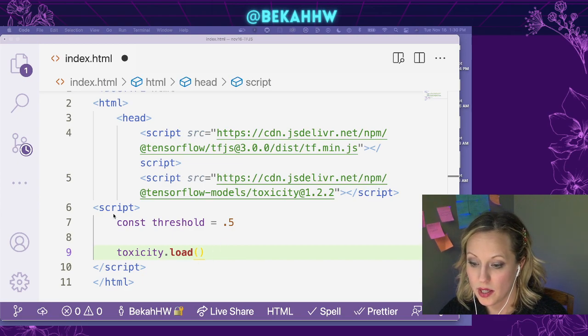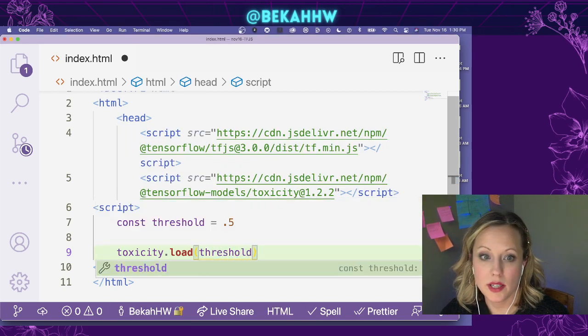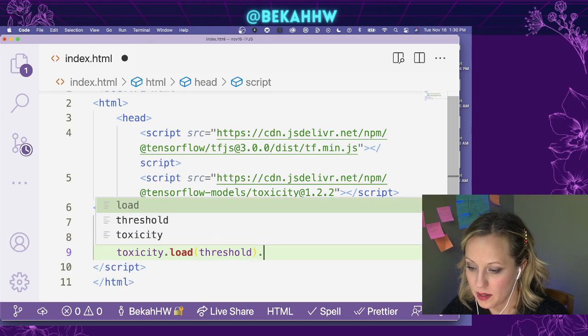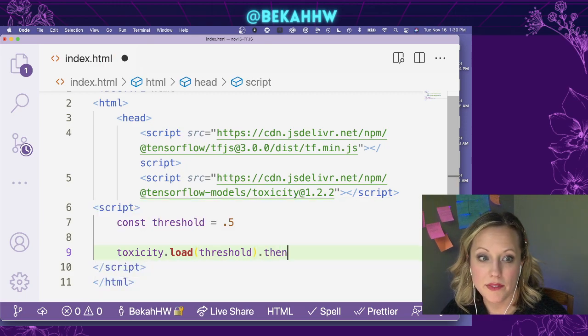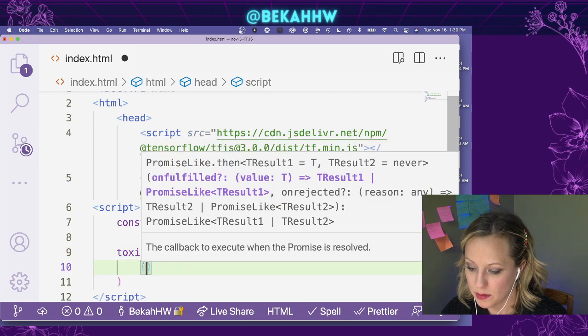We've let it know that we want to call the toxicity model, and we're going to load it. But what we want to pass in here is that threshold. So we're going to have this here. Okay. And then after that, we are going to go ahead and look at this model.